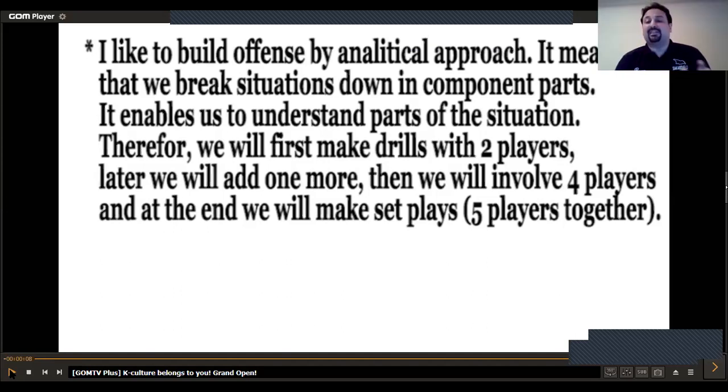For example, in the under 20 national team, the assistants Irakli and Jaba were working with the smalls and with the bigs, dealing with parts of the offenses or parts of basic spacing.